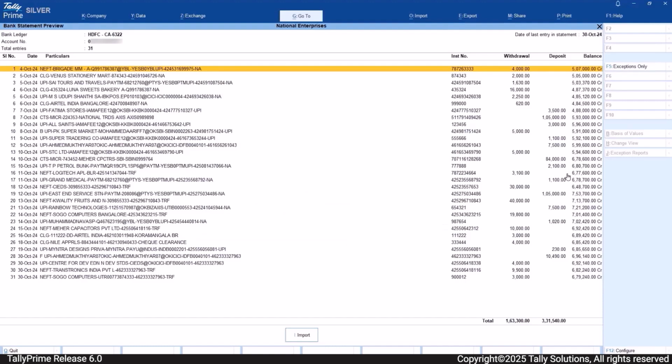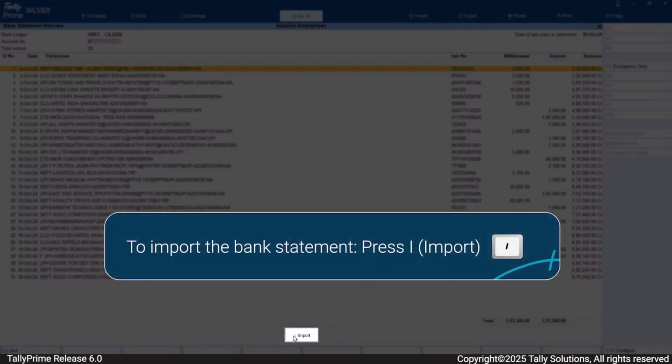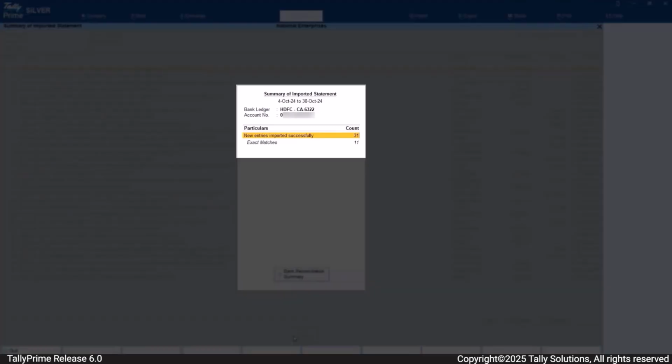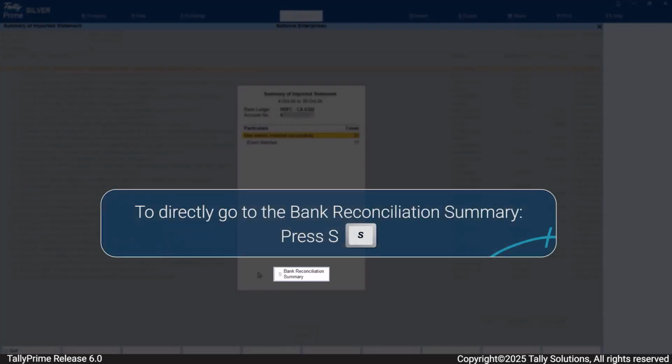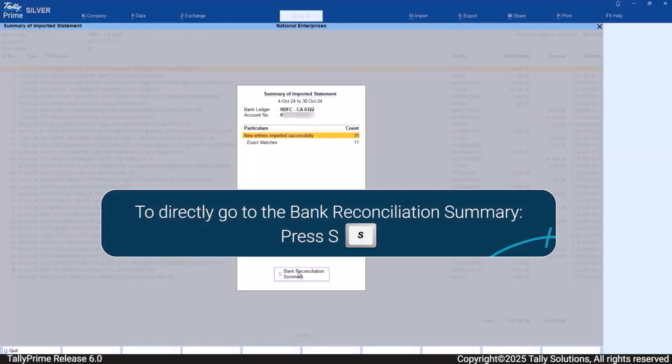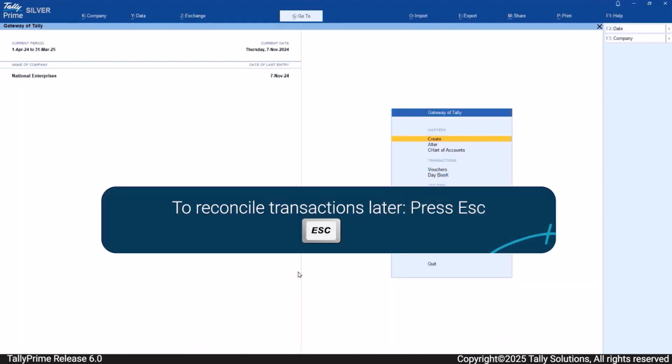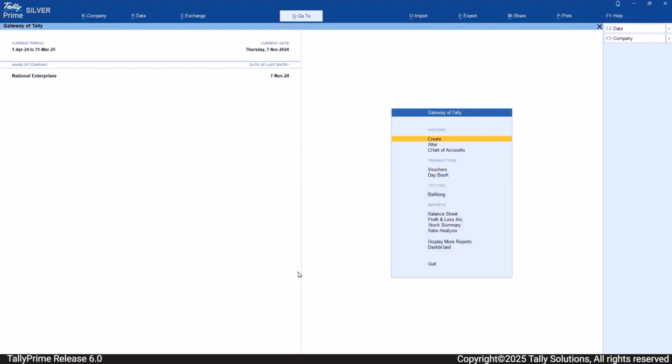In the Bank Statement Preview screen, press I to import the bank statement. You can see the total number of entries imported and exact matches in the summary of imported statement. Press S to directly go to Bank Reconciliation Summary and reconcile the book and bank transactions. Alternatively, you can press Escape to reconcile the transactions later. If you encounter any issues with the format of the bank statement after importing it, please reach out to Tally Care and we will assist you in configuring it.